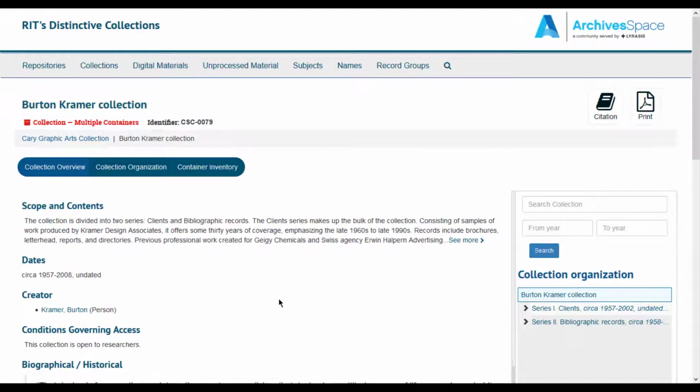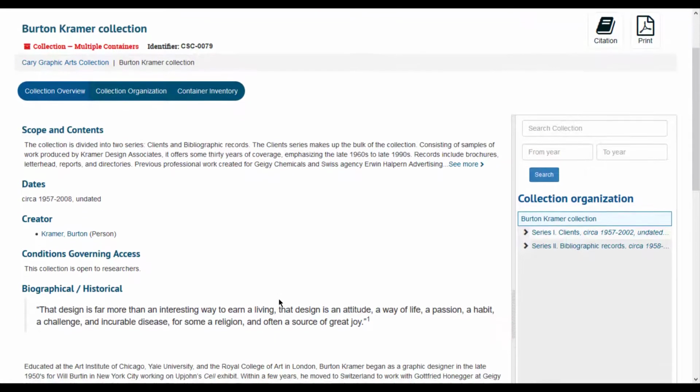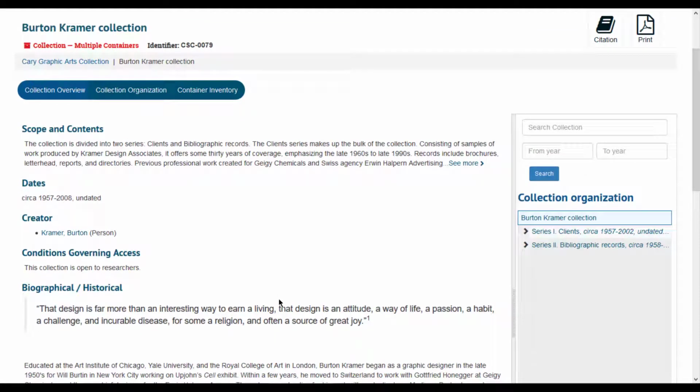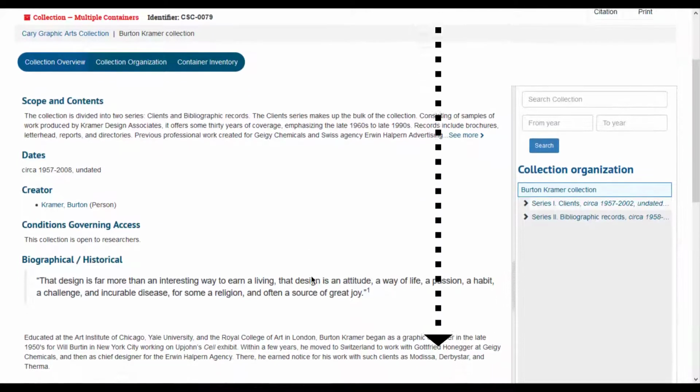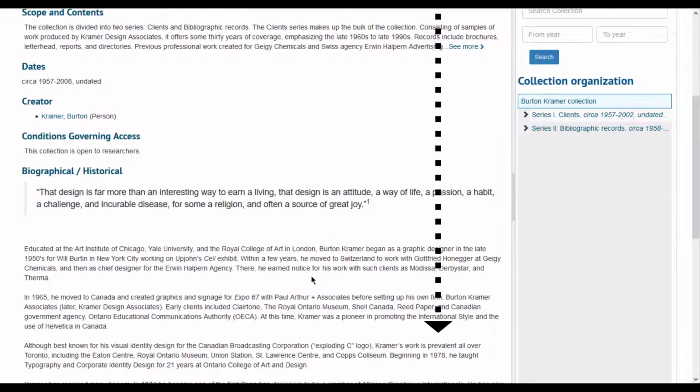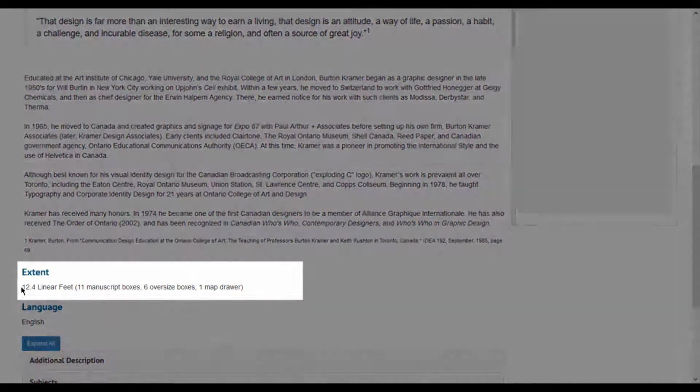Some collections, especially larger ones, may be further organized into categories, called series and subseries, and the finding aid can give you that information. You can see how many boxes are in a collection by looking at the extent field. In the example of the Burton Kramer collection, you can see there are 17 boxes and 1 drawer.